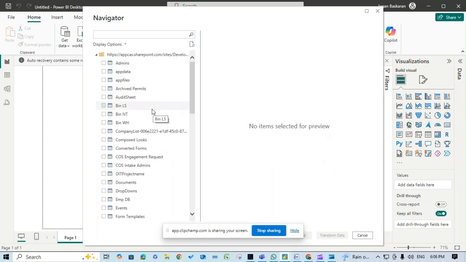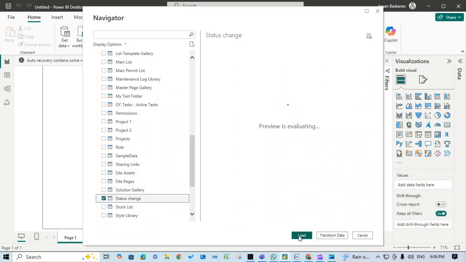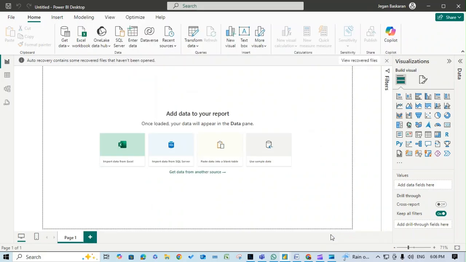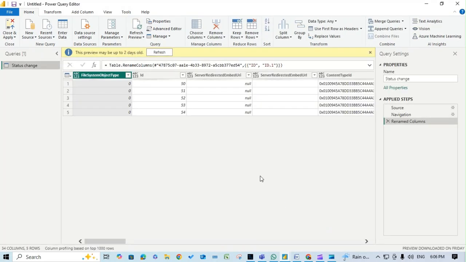After connecting, I can see the available lists in the same site. I'm choosing my list name, status change. Here it is. I'll click transform data, because I'm going to make some manipulations in the source data. First thing is I'm going to remove the unwanted columns from my SharePoint list.